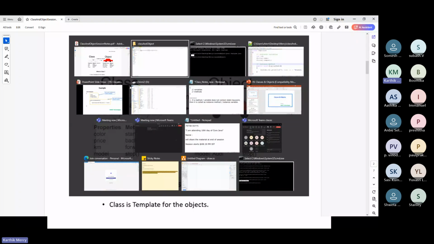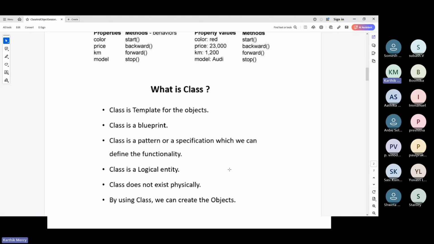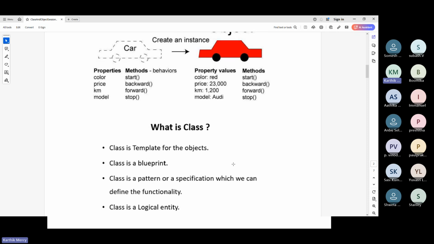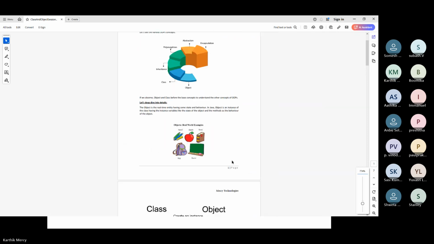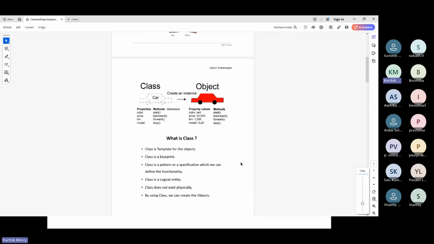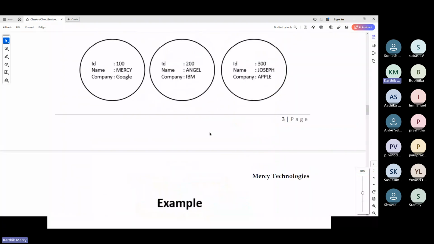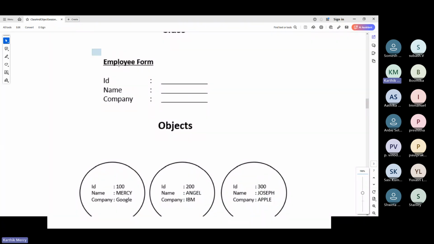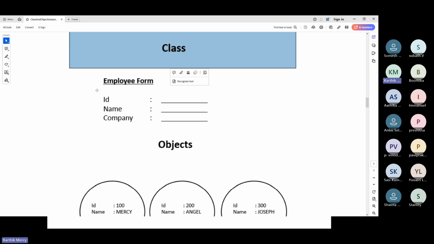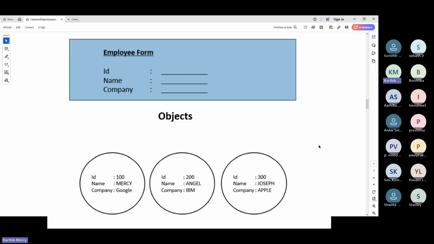By the way, if I come back to my same notes, I told you that these are some examples of objects. This is the blueprint that I have just created, employee. But I want to do something like this. Now, this blueprint needs to be created as an object. I want to create objects out of it.